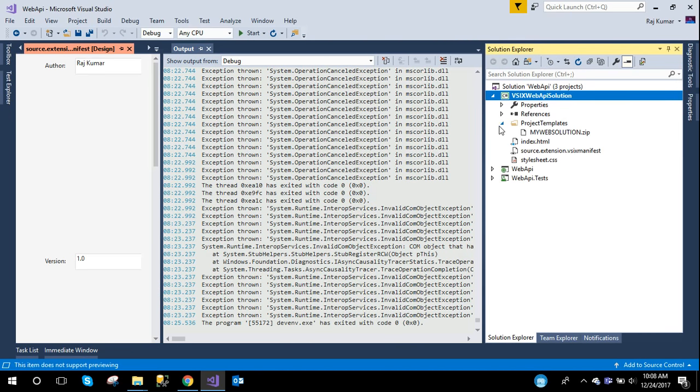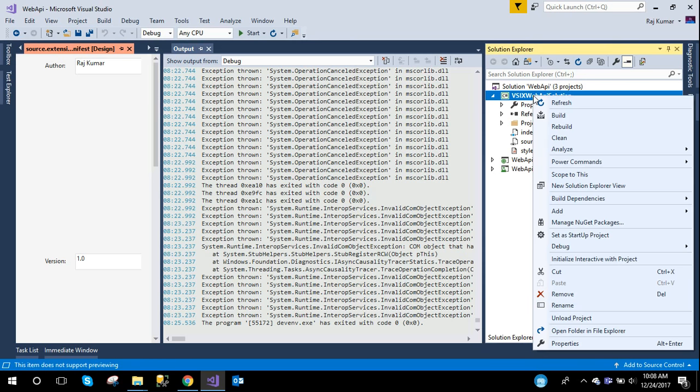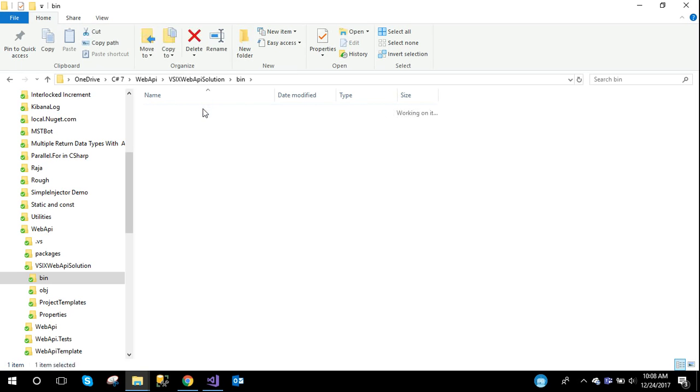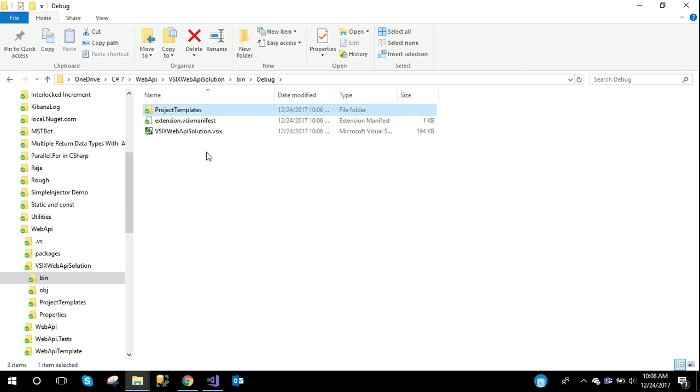And went to the VSIX solutions. I just clicked on view, open folder. Yes, inside the bin, in debug, in project template, you can see VSIX web solutions VSIX. So this is the portable extension which you can share with your friends, and then they would install it by double clicking it, and automatically the templates inside the API solutions would be prompted on the new project window.